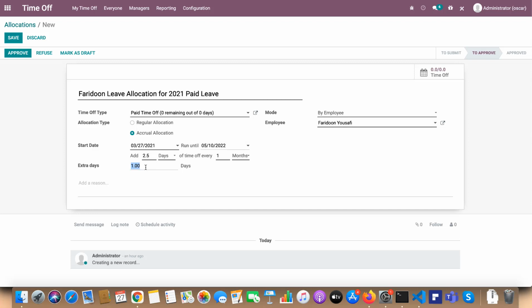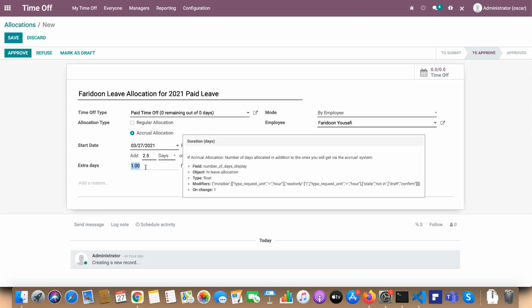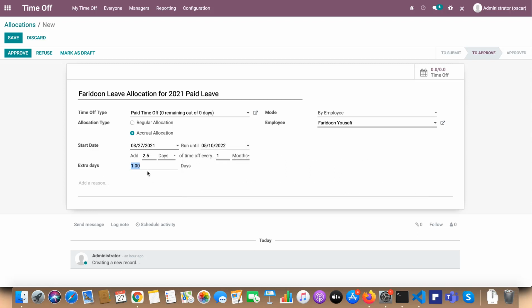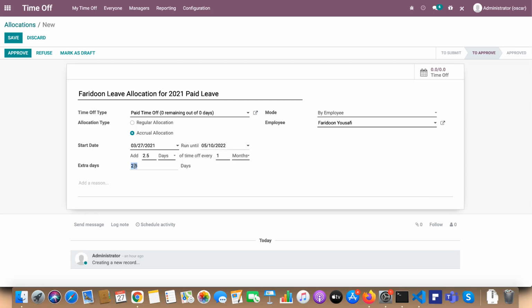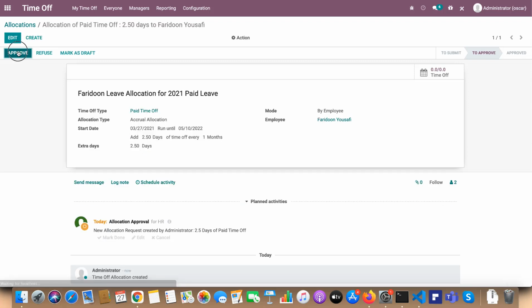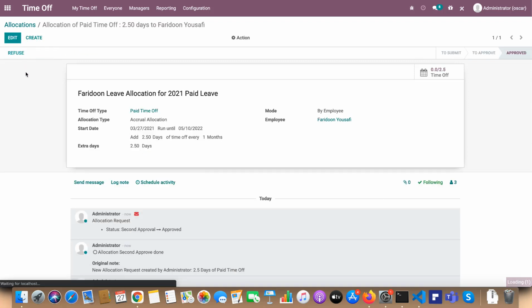Extra days means, okay, I have assigned him 2.5 days at the end of the month. Currently, how many leaves should he take? I will say 3 days, or maybe 2.5. Initially give him 2.5 days in the beginning, and after he has worked 1 month, give him 2.5 days leave. So I will say approve, so validate also.